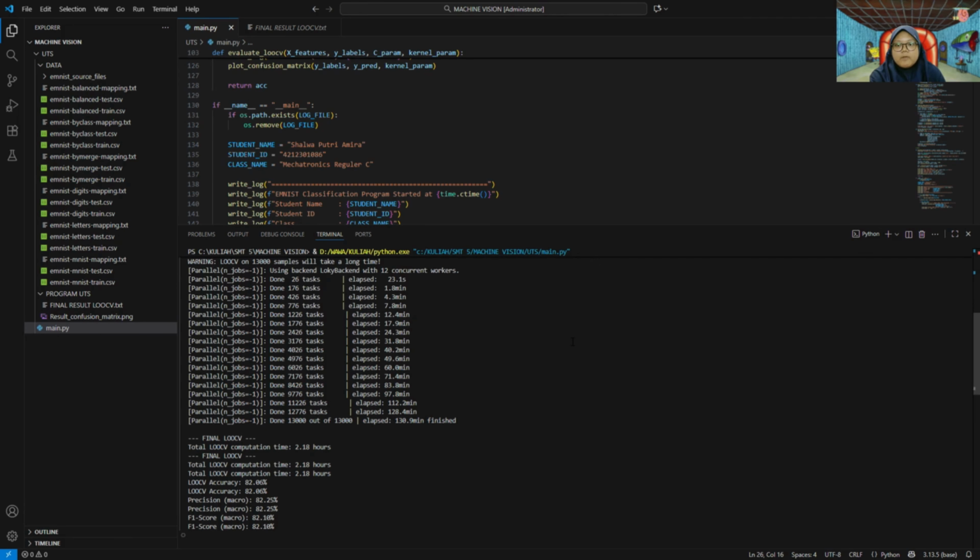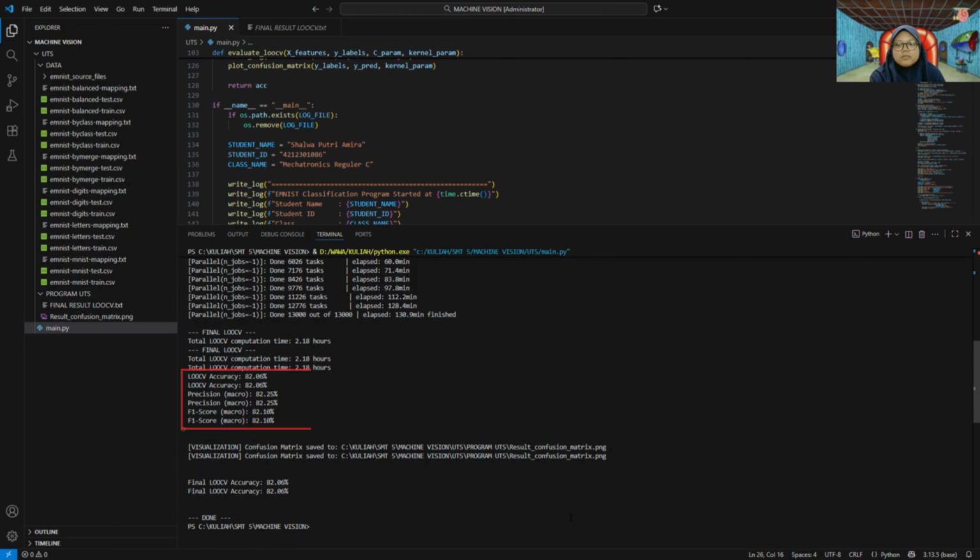And as you can see, here are the results. I get an accuracy of 82.06%, precision is 82.25%, and F1 score is 82.10%. The numbers show the model is quite consistent.